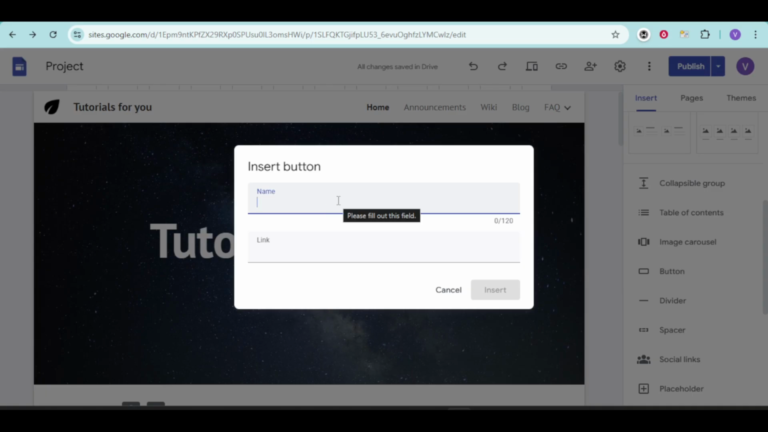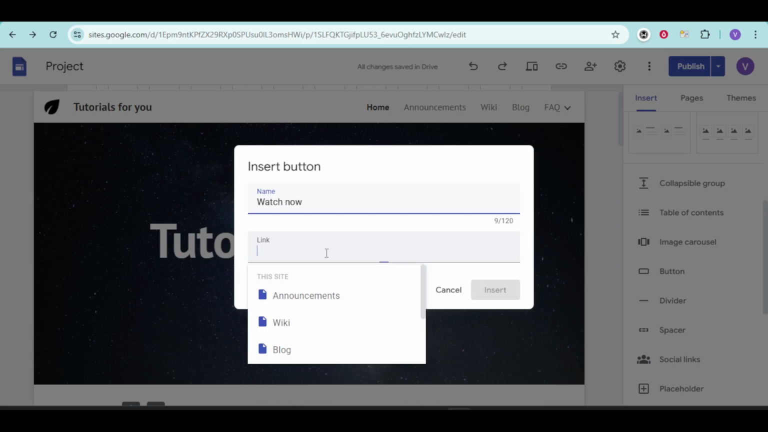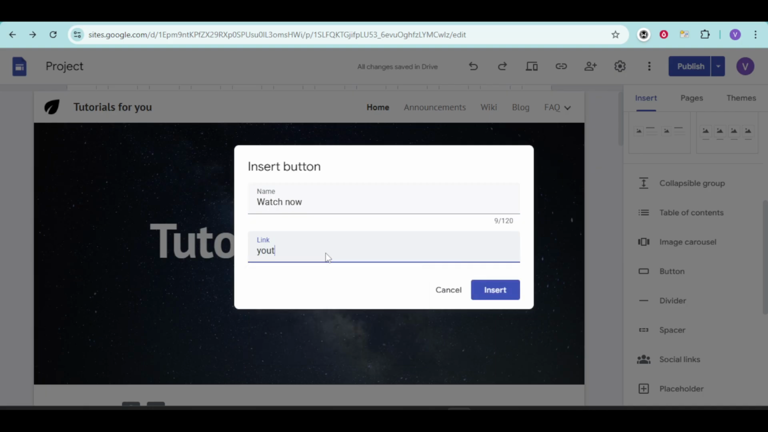Now give your button a name. This is the text people will see on the button itself. Pick something short, clear, and action-oriented, like View Schedule, Register Now, or Learn More. Keep it straightforward and descriptive so visitors know what to expect before they click. Avoid long sentences or vague labels. A few concise words work best and fit neatly on the button.